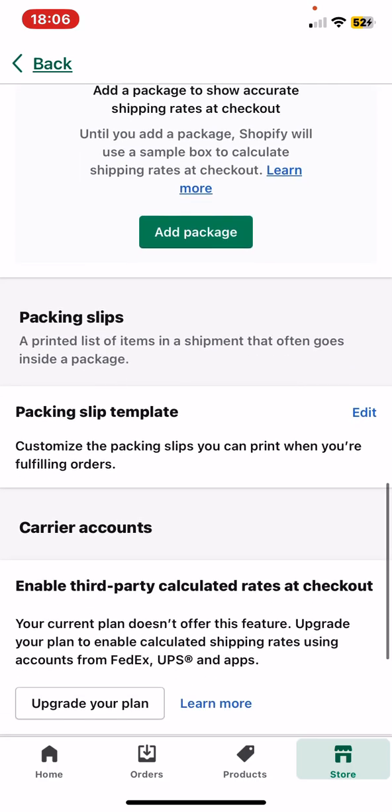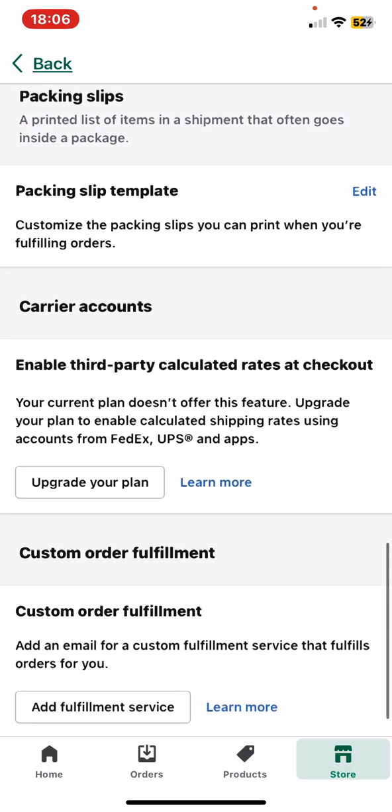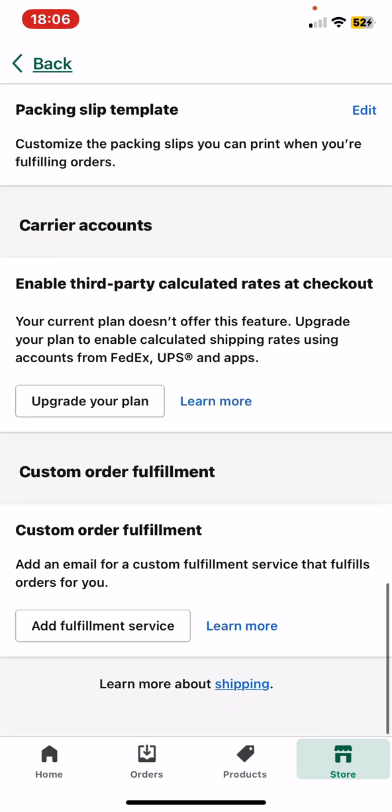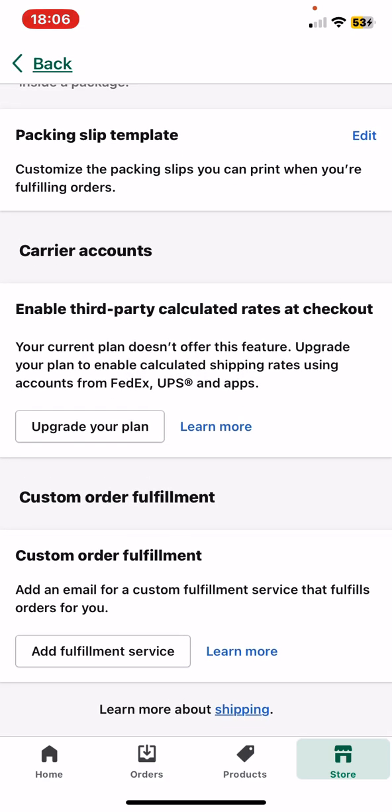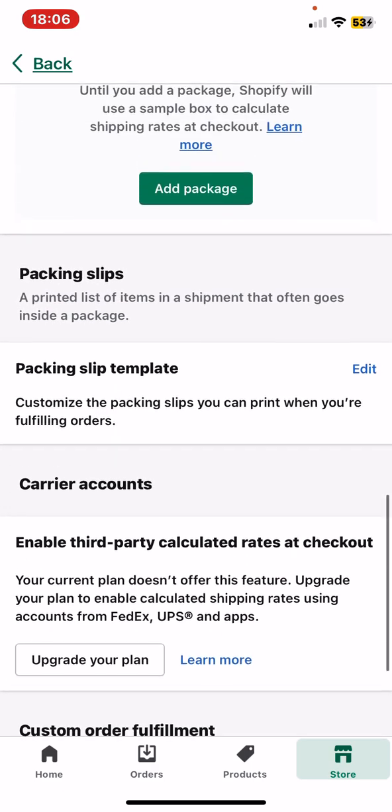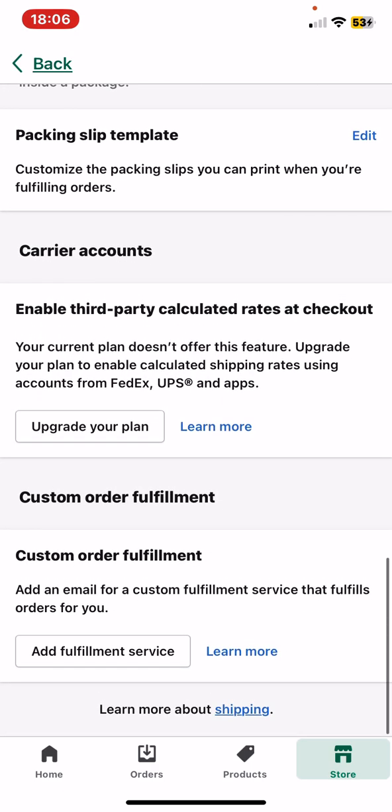And then you can also set custom order fulfillment settings. You can add an email for a custom fulfillment service that will fulfill orders for you. But these are just additional things.